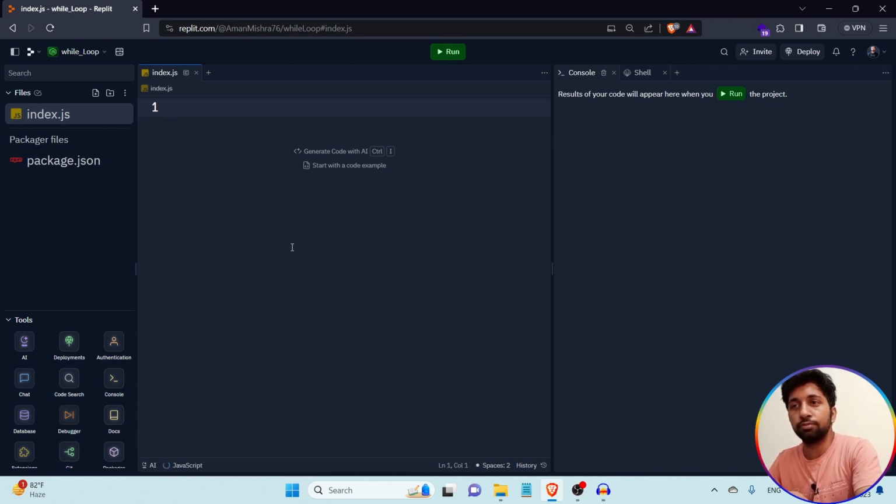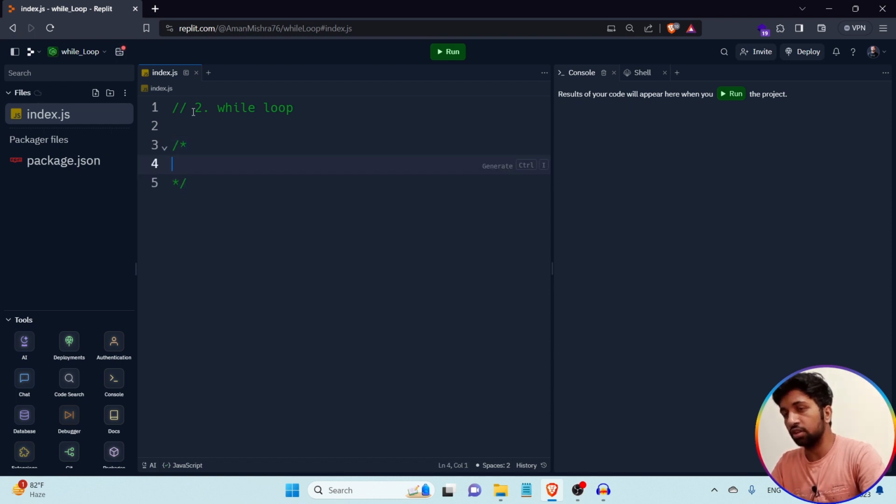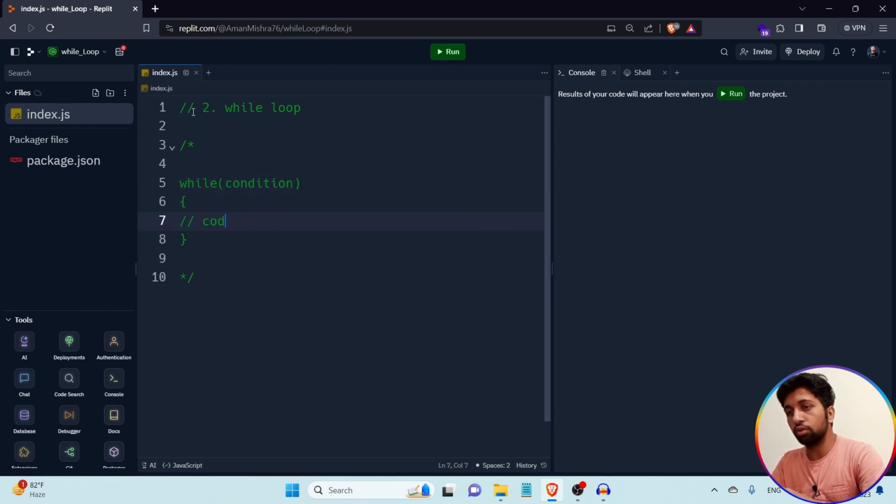So I'm simply creating a file, that is while loop, and now I'm going to discuss the second type of loop, that is while loop. So for that, I'm simply writing the syntax. What is the syntax of writing while loop? You have to write while and then brackets. In that you have to provide the condition. What is the condition? I just want to write it here, and then I have to write the code. This is the simple syntax of writing while loop.